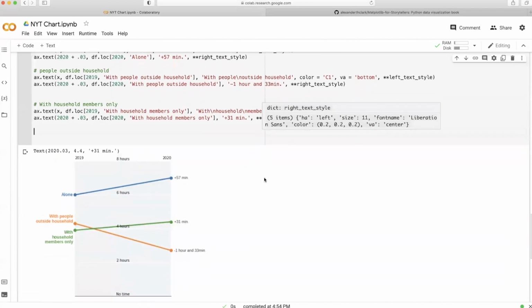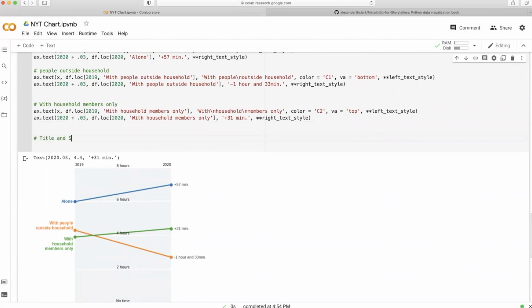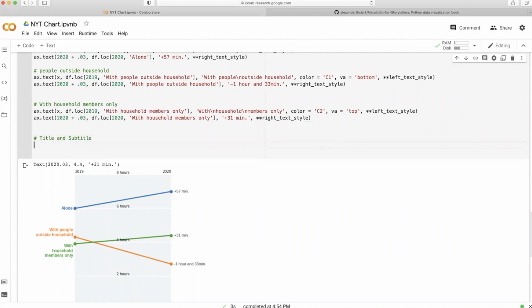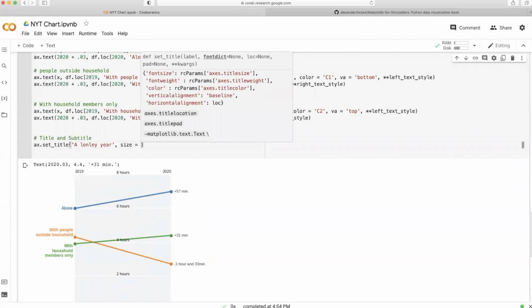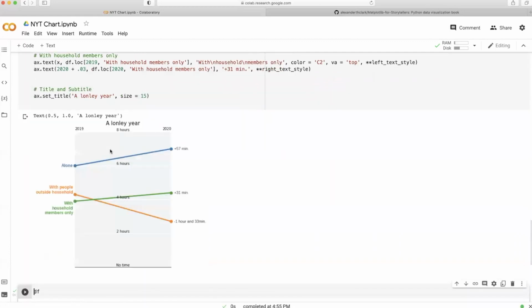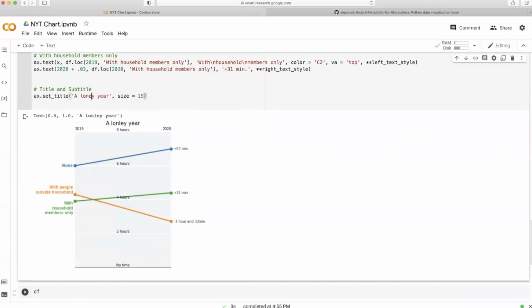So the main thing we have left is the title and the subtitle. So let's create the title with ax.setTitle. And the title is A Lonely Year. I'll make it a little bit bigger than normal. We'll go to 15. And I misspelled lonely. All right, so that's a little bit better.